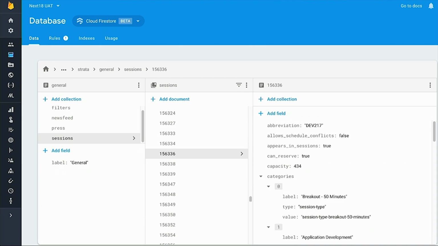Lastly, here are the sessions in a sub-collection with documents for every one of the general sessions that you might attend, including the one we're sitting in right now. There's the document with a list of labels for the topics, a room capacity, and as you might imagine, if the size of the attendee list for a session reaches the room capacity, then the application logic will set the can reserve Boolean field to false.